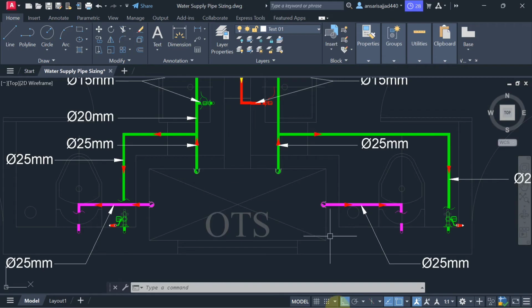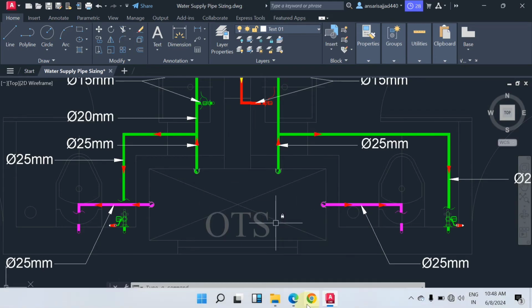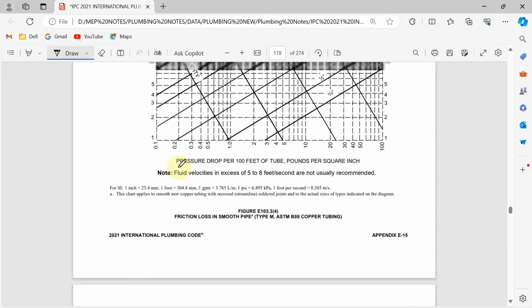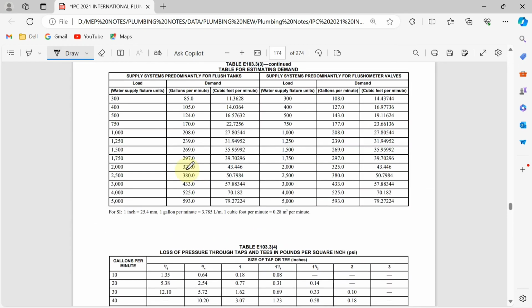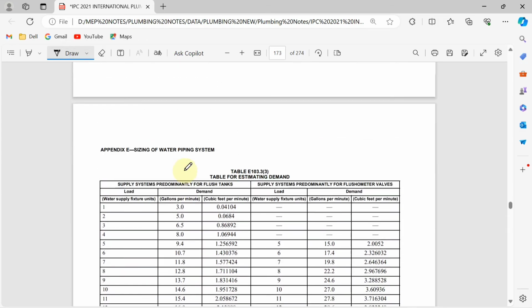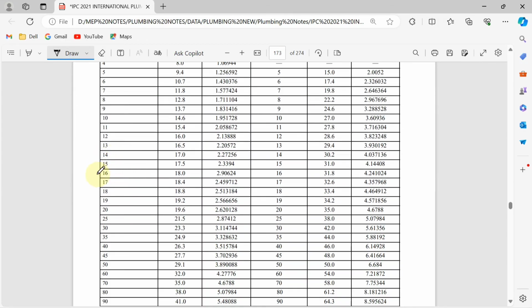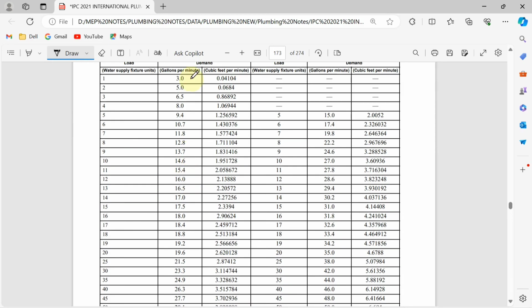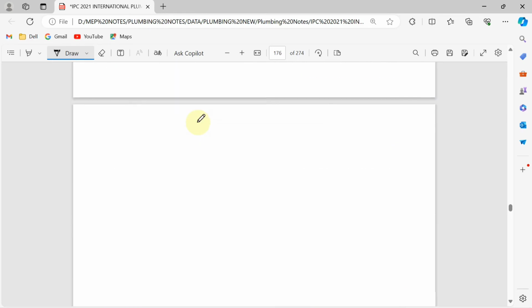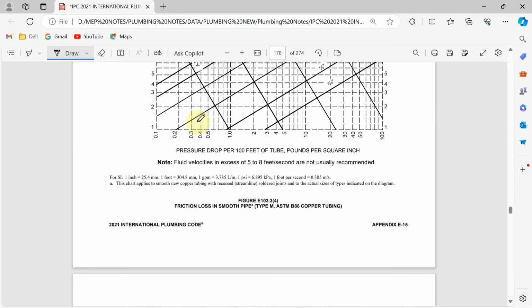So we have got 25.9. Just add it and see. So as per 25.9 fixture unit, how much demand now? You have to check the water demand value, 25.9. So let's say 21.5 GPM water demand. Okay, 21.5 or near about 22 GPM.